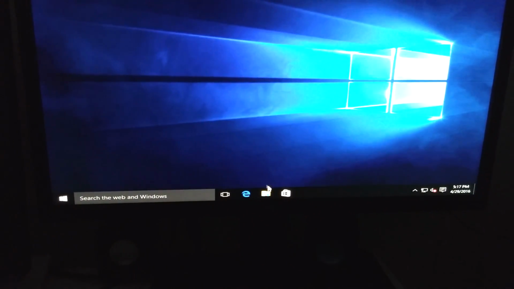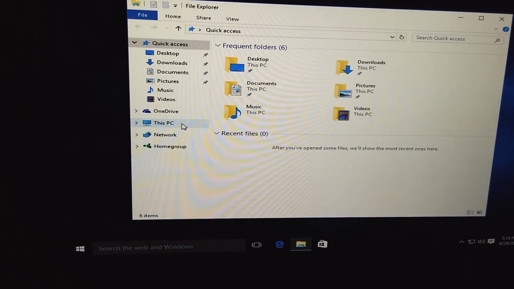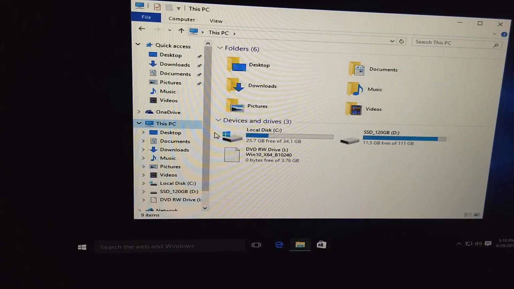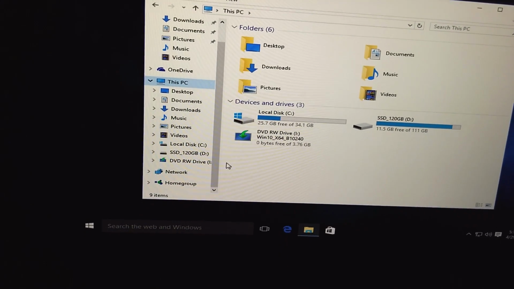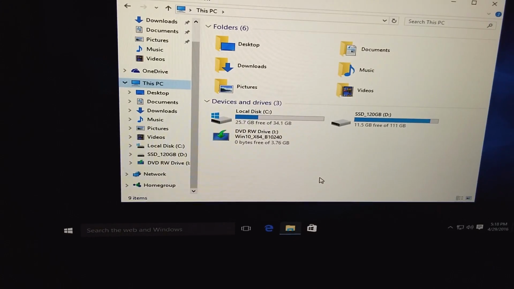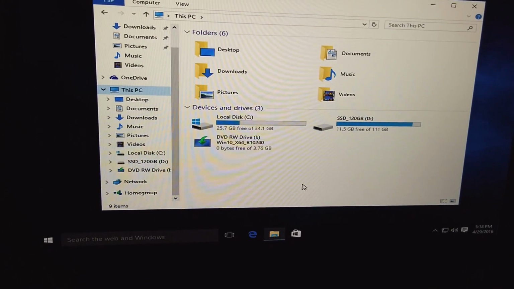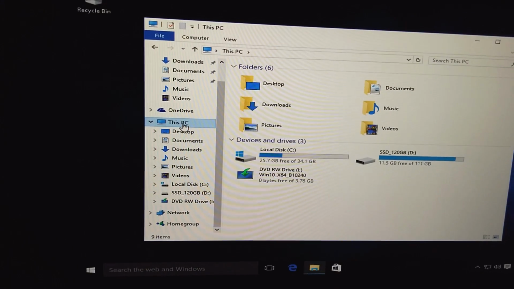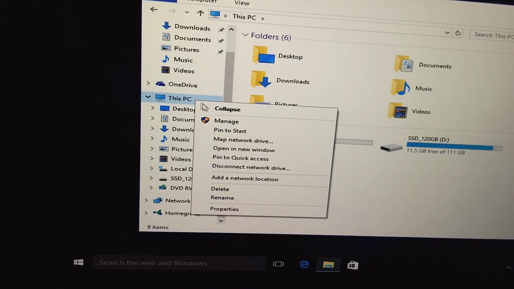Now let's go to File Explorer. Update is being installed, whatever. File Explorer. And either get a program called EasyBCD. My EasyBCD should be somewhere here, but I don't see my 2 terabyte hard drive. Whoops. Okay, so let's click on This PC, right click on This PC and go to Manage.